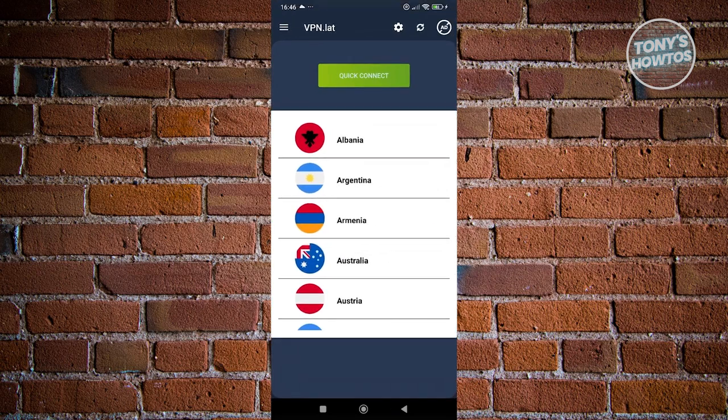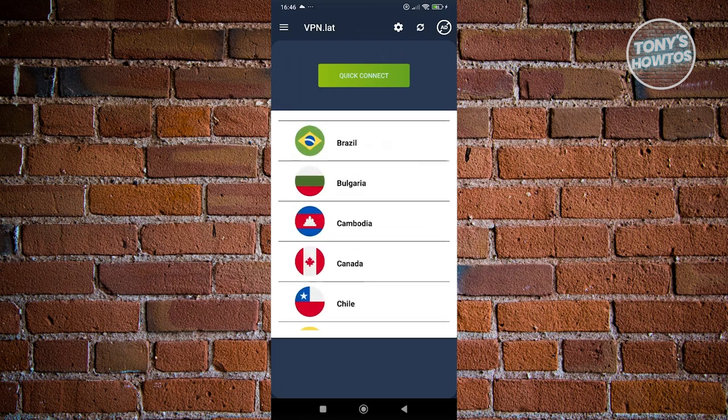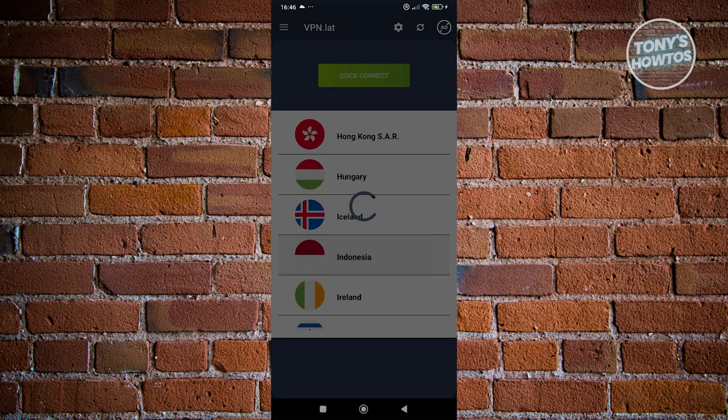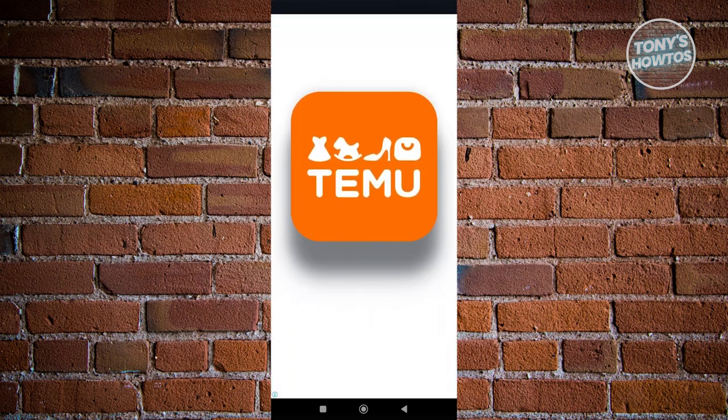Now, in here, what we need to do is look for a very specific country here, which in this case is going to be Indonesia. So in this case, go ahead and scroll down a bit here, look for Indonesia, go ahead and click on it, and from here, you want to wait for the ads.